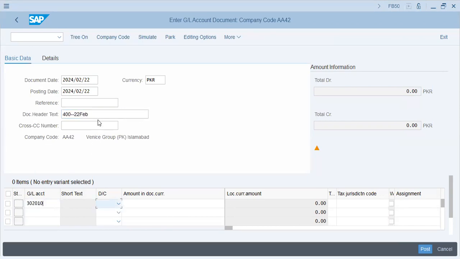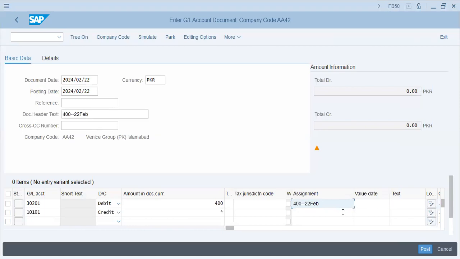Three zero two zero one. One zero one zero one. Assignment, text, and our company code is AA42. We'll post it. Enter.